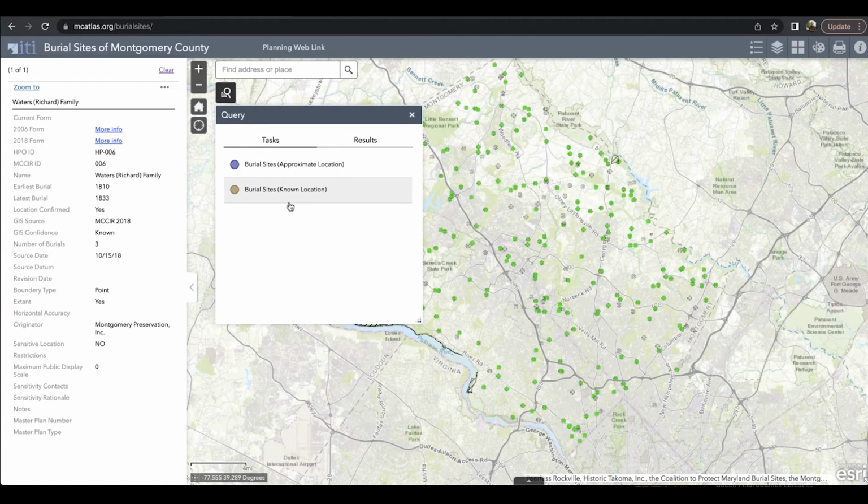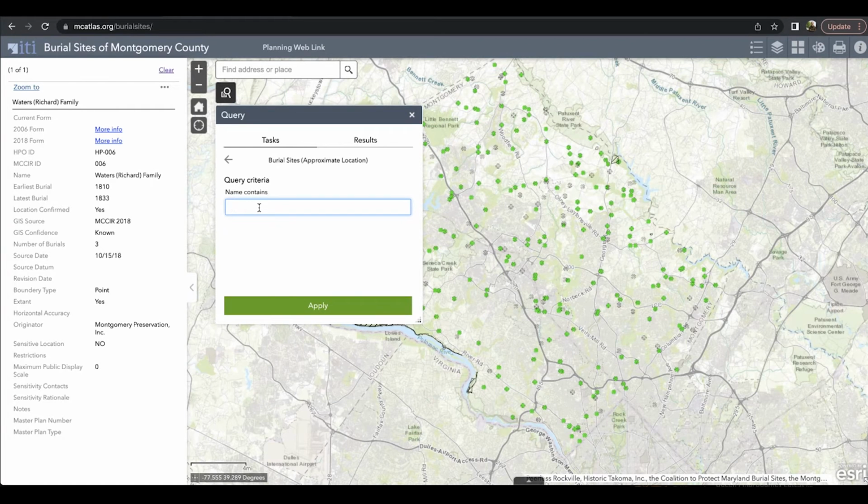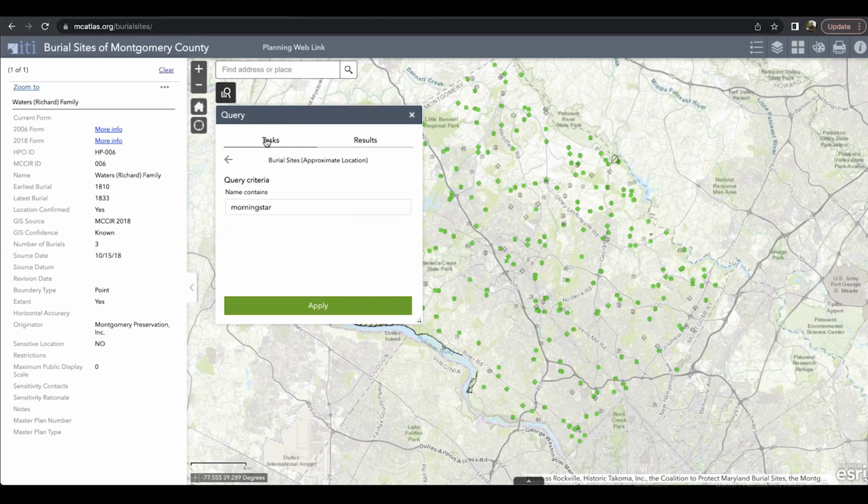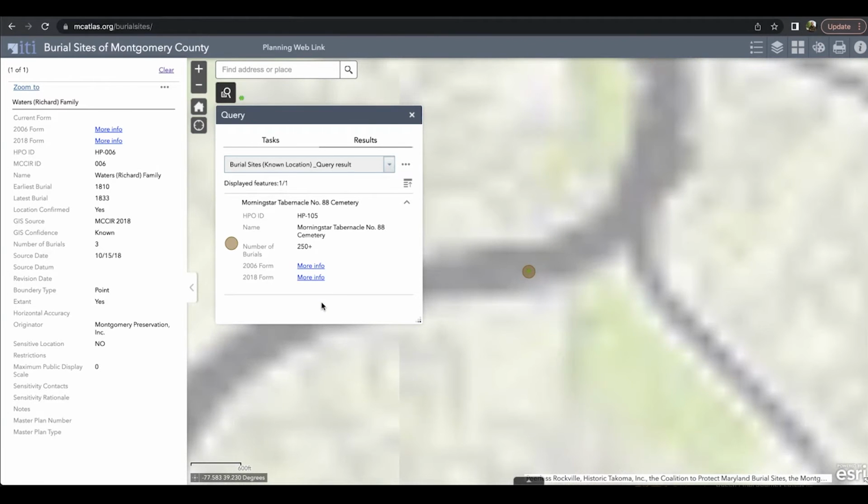what it is. So if I search under approximate for Morningstar Tabernacle, it's not going to come up, because that's a known. So I'll try that, and it didn't find it. But of course, if I search under known for Morningstar, and again, any part of the name, it will find it. So if you don't remember the whole name of the cemetery, that's okay.